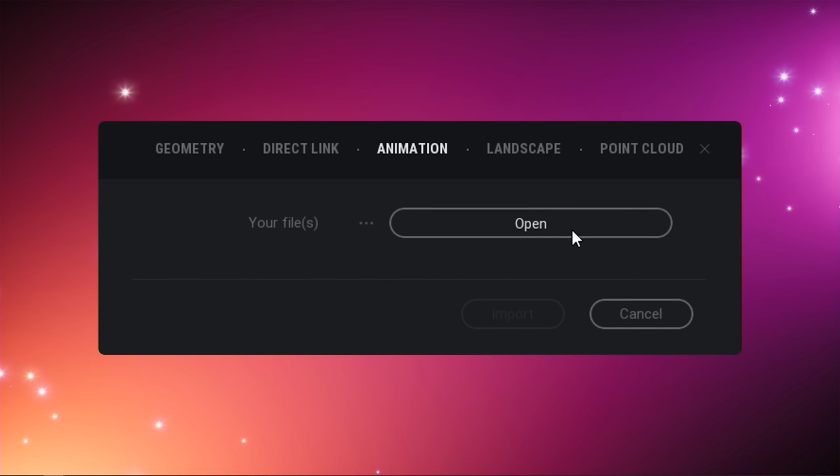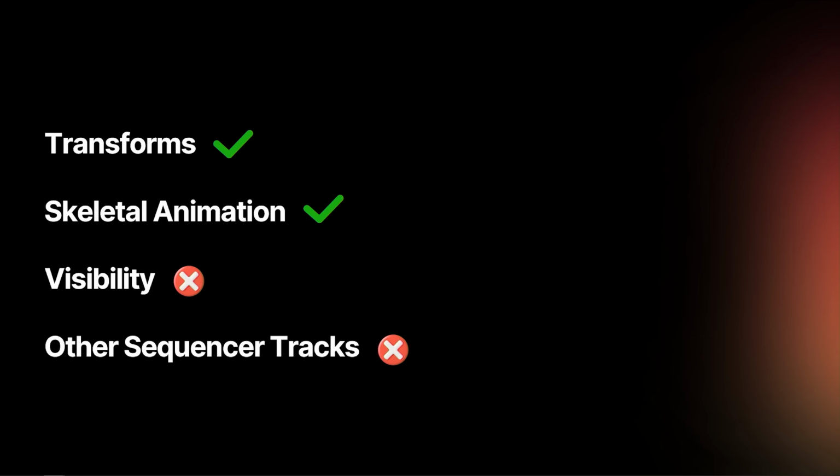In Twinmotion, instead of importing that GLB as geometry, which you could for static stuff, you're going to import it as an animation, and it will read all those tracks and all those keyframes. We support transform tracks for moving meshes around. We support skeletal animation, so you can have fully rigged, deformable characters. Those can also be imported now.